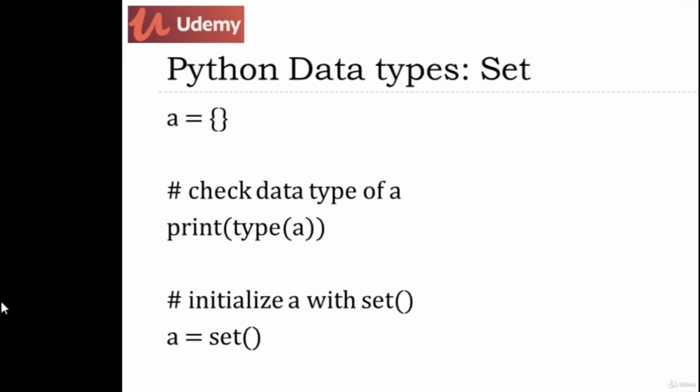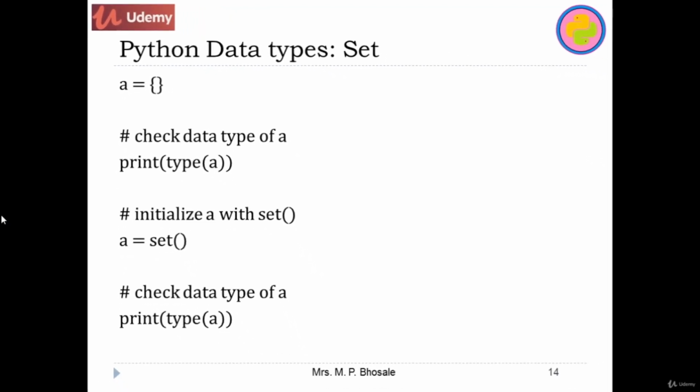Python. I hope you will all use these data types and try by your own to use all of them. Thank you all.